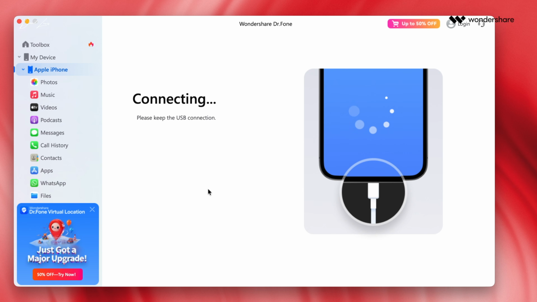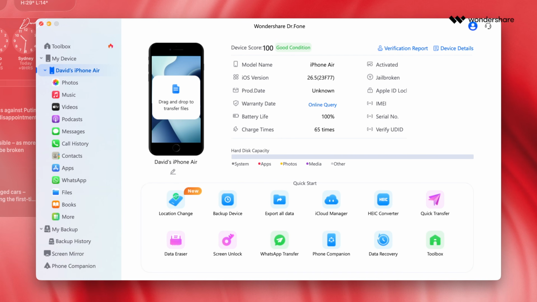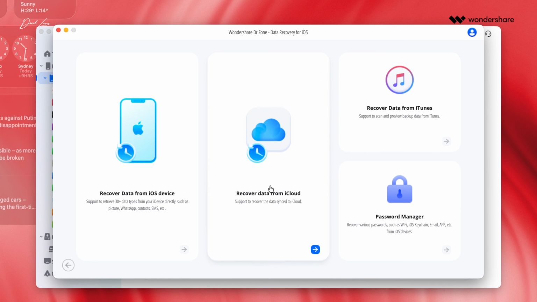After you've downloaded, installed the app, and created an account, all you need to do to get going is to connect your iPhone to your Mac. And just a bit of advice here, make sure that your phone's unlocked throughout the entire process. Then choose the data recovery option, and then as iPhone users, we click on the recover from iOS devices. And then from the next window, we click the recover data from the newly improved iCloud option.